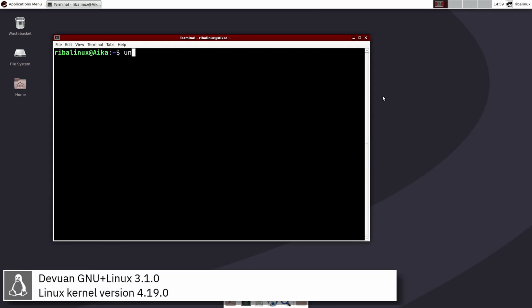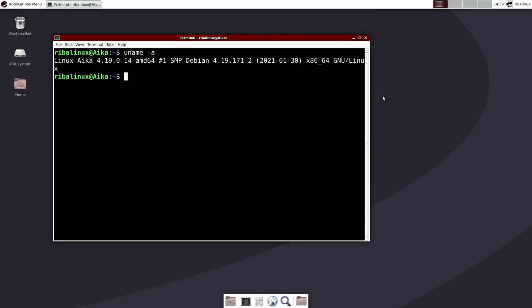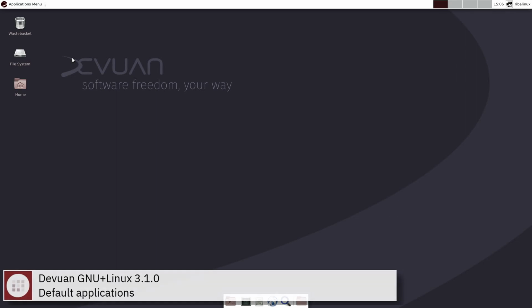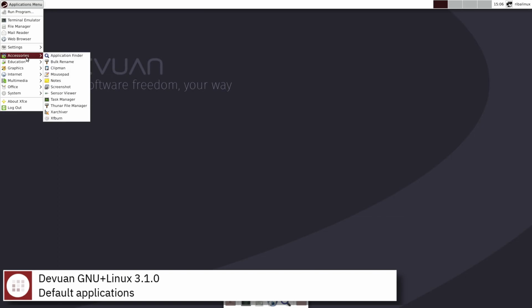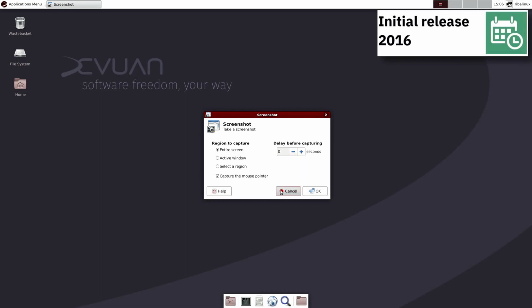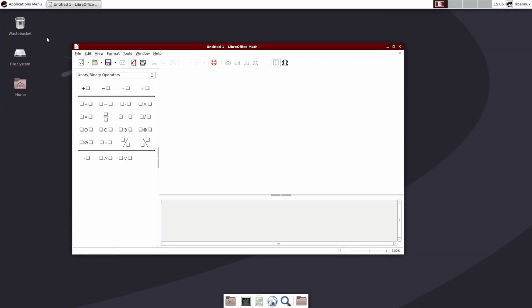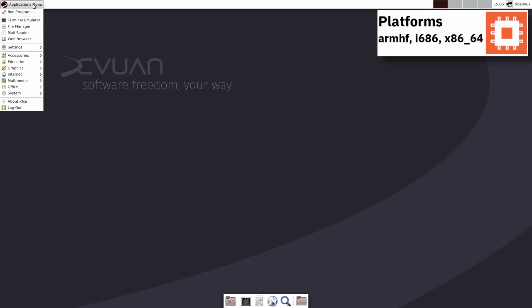Devuan GNU+Linux 3.1.0 includes the version 4.19.0 of the Linux kernel. Some of the default applications of this release of Devuan are Firefox, Parole Media Player and LibreOffice.